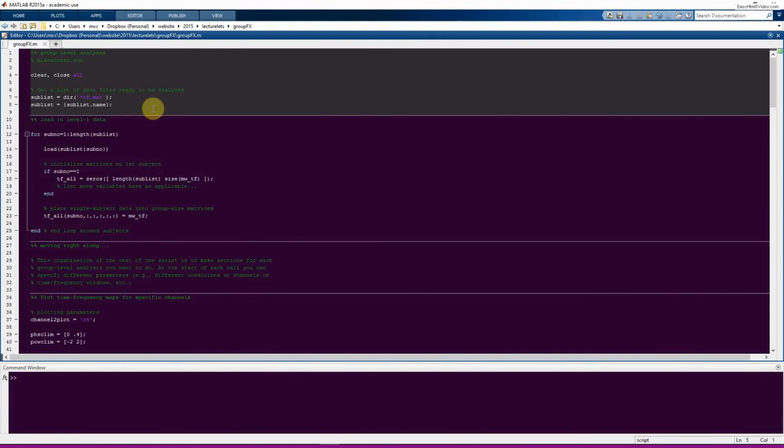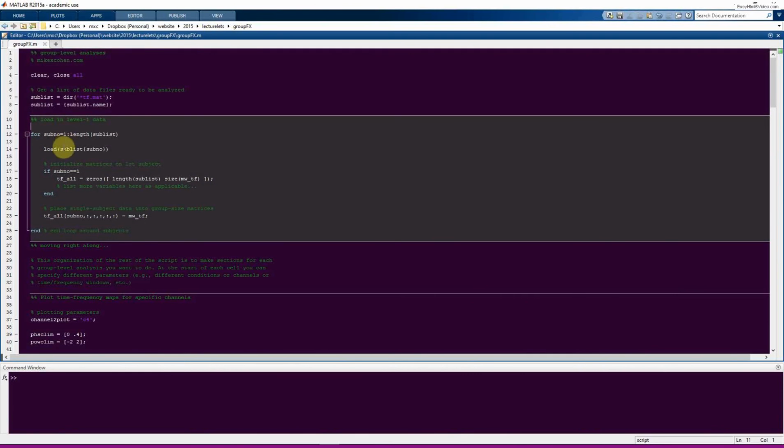So what I'm going to do here is introduce you to the general format of the group level analysis scripts that I typically write. Of course, this is a model, so it's not really very detailed, but it would give you inspiration about how I go about writing group analysis scripts. So here we find a list of all the subjects. Each one of these files is the output of a level 1 analysis that would do, for example, time frequency analyses. So here we want to load in each subject's data.